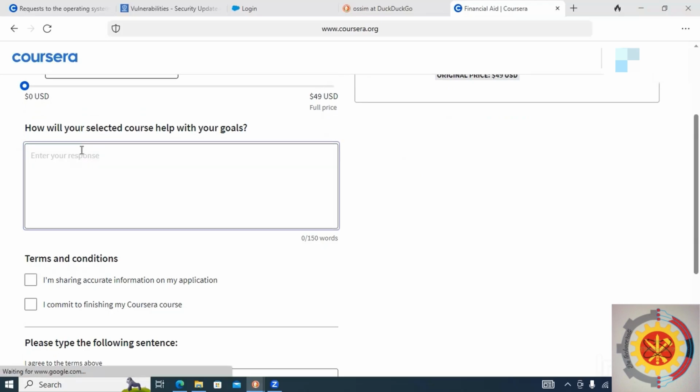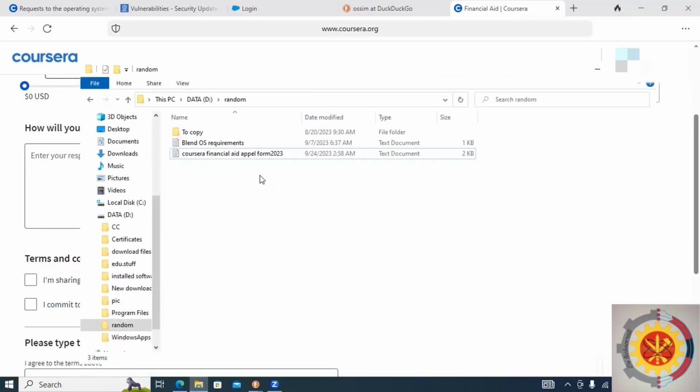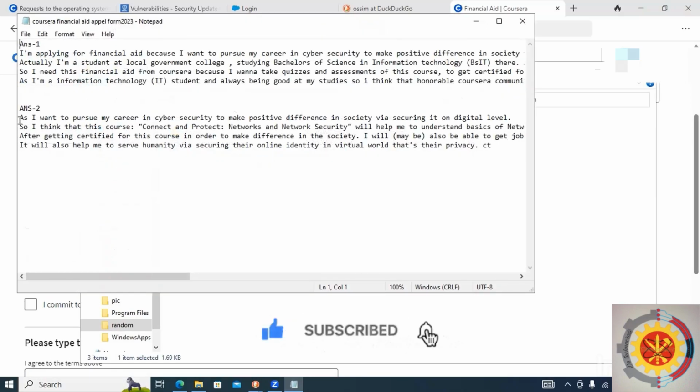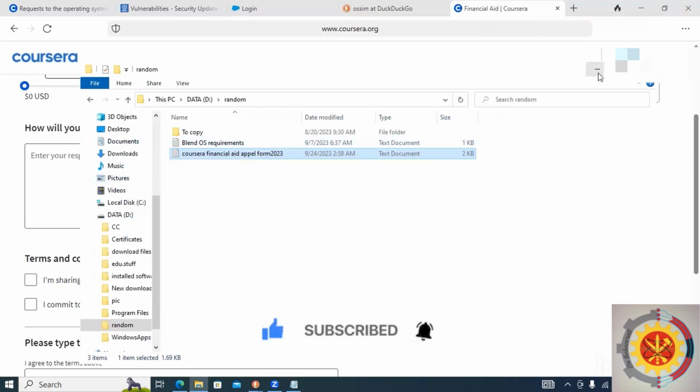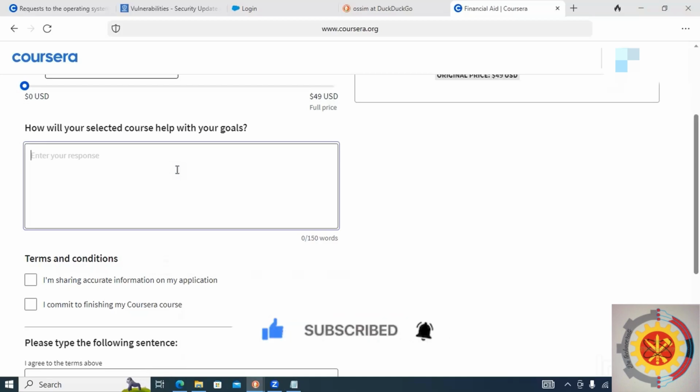So it's asking now, how will your selected course help you with your career? Okay, so we have to write at least 150 words, or else we cannot apply for financial aid. It takes a long time to write this many words, but don't worry, I already have an answer for it, and let me show you. Here I go for financial aid. Here's answer number 2. I will also paste it in the description, and probably in the comment section, so you can also copy and paste it.